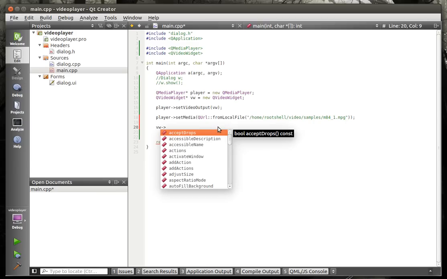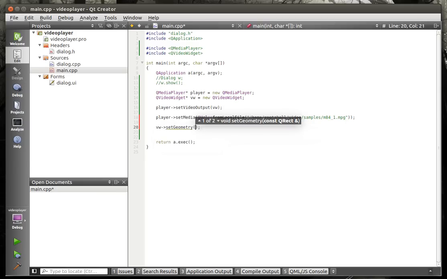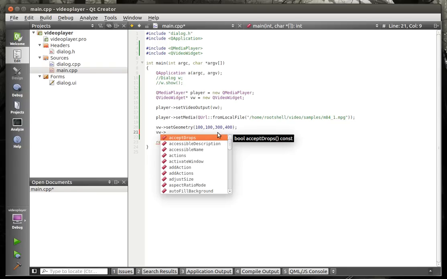Now I say video widget, set geometry. You have to set the geometry, otherwise this is going to appear as a little tiny microscopic window that does nothing. What this does is it sets the X position, Y position, the top left corner, and the width and the height. There are ways to actually detect the video width and height, which we may get into in future tutorials. I haven't really decided how much we're going to explore the QMediaPlayer.